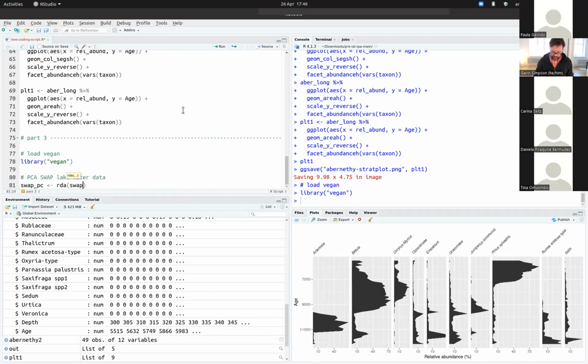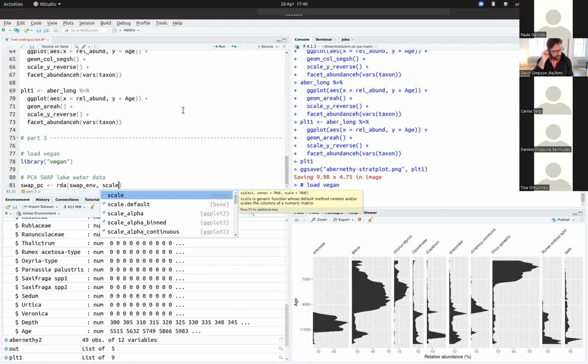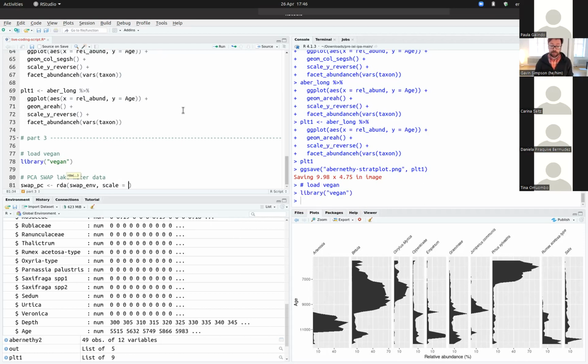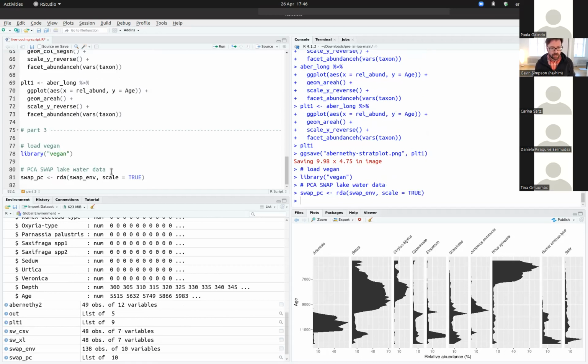The way this works, we just give it the environmental data that we already created in the previous section. Because all these variables are measured in different units, it's probably better to scale them, i.e. standardize them, so they all have the same mean and the same variance, so that those measured in big units don't dominate the ordination. pH is measured in small numbers, whereas conductivity and other variables can be measured in big numbers, and then conductivity would dominate. So we're going to standardize these by saying scale equals true. This has done a principal components analysis, even though we used the RDA function.